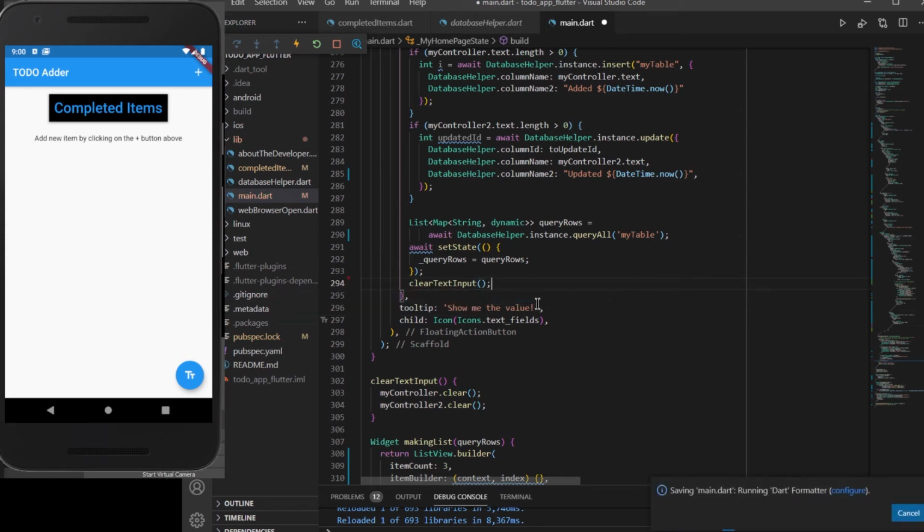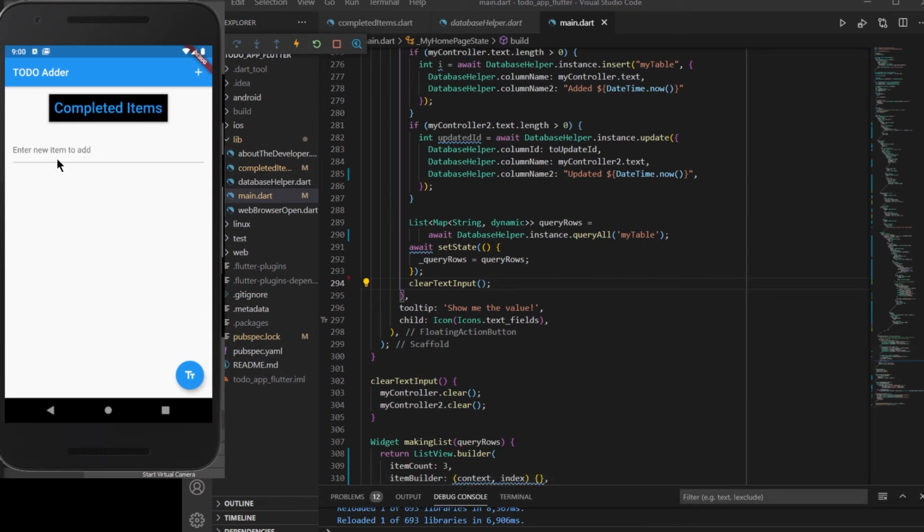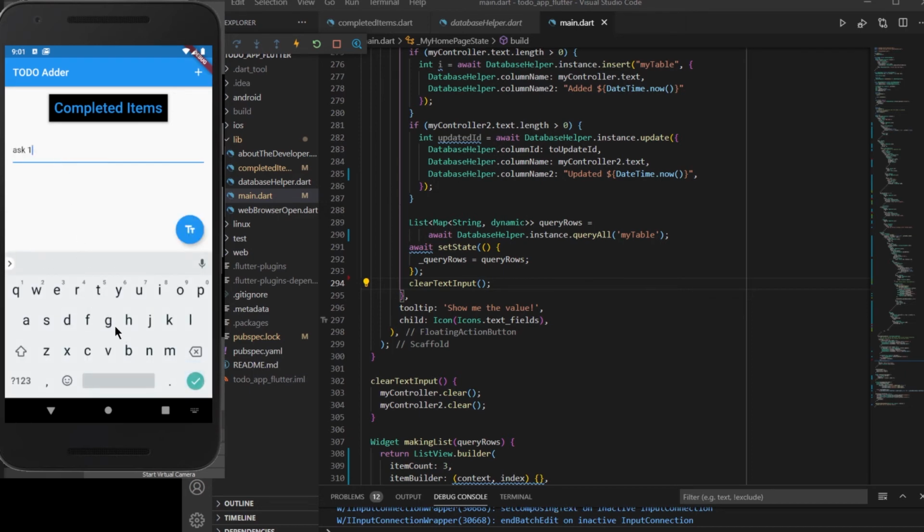Let's wait for the save to take place and the hot reload as well, and after it we'll try to add something to our application. When I click on this button, it will display a text field over here, so I can add whatever item I want. I'll add task 1 over here. Let's wait for the keyboard to appear. It is missing a T, I'll add it as well. When I click on this button, it will add that particular task.